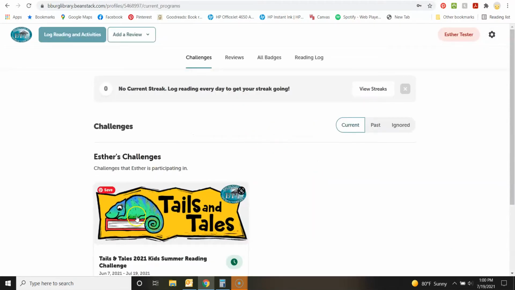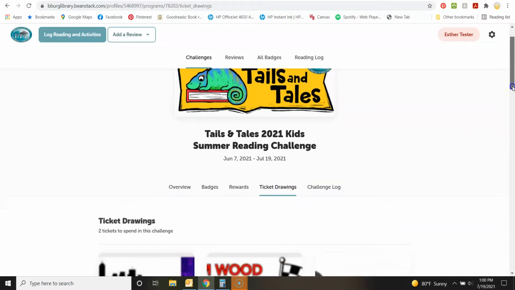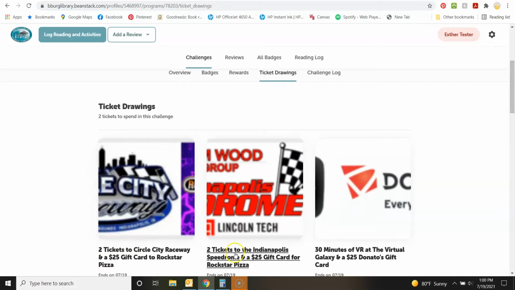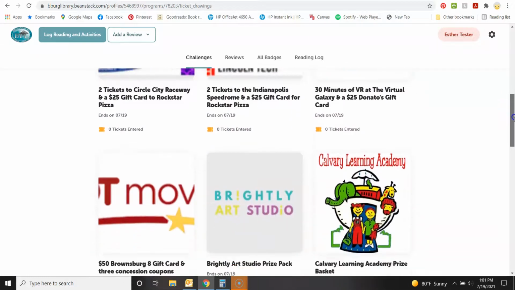Once you've logged in, you can click on your challenge. And under the challenge heading, you'll notice different options. You want to go to Ticket Drawings. Ticket Drawings will list all the different prizes available for you to put your tickets in.